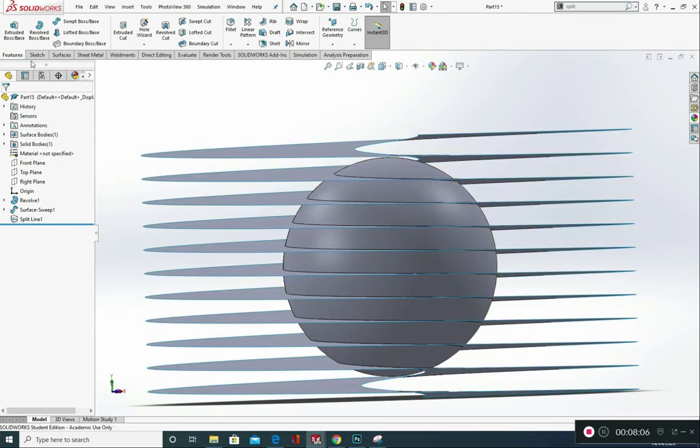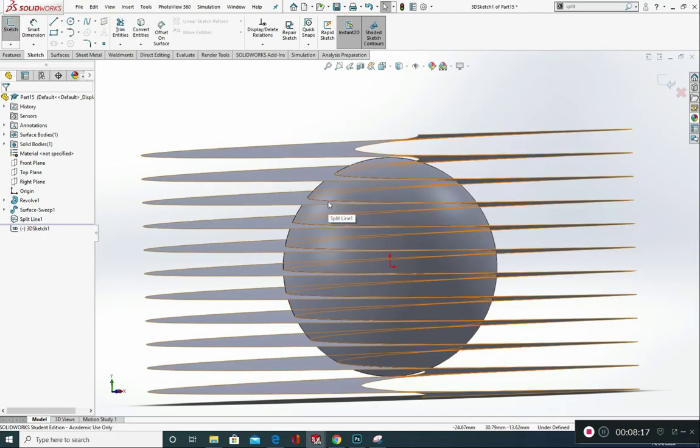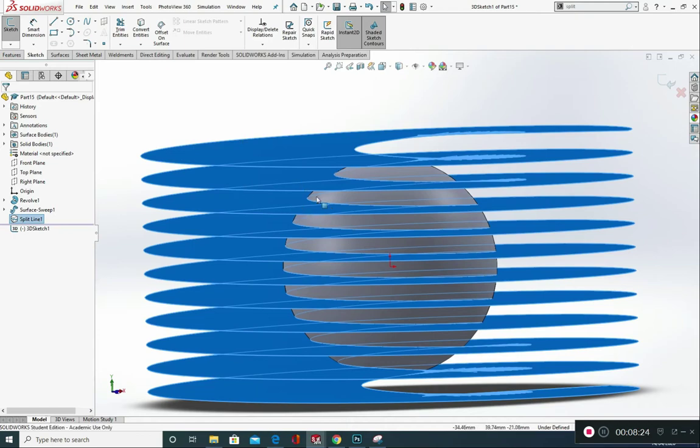We're now going to go into sketch, and under sketch there's a little fly menu. Just choose 3D sketch. Click on the split line that you've got. So it should say split line. There we go. Click on that.